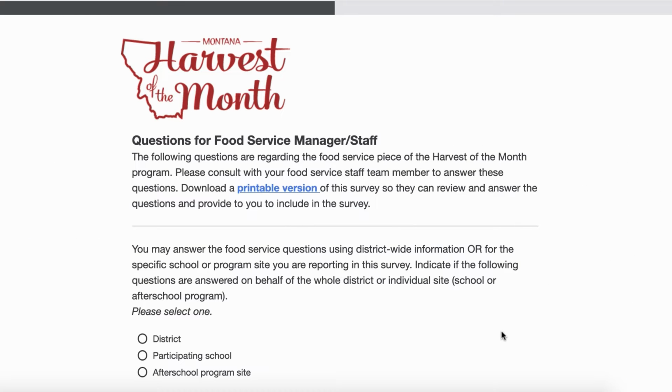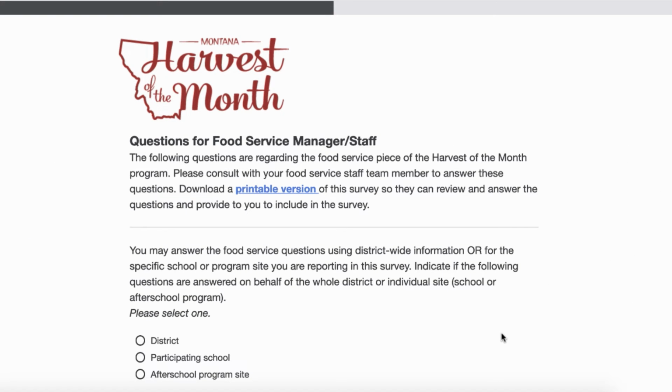Here you will answer questions regarding the food service piece of your program. Be sure to consult with the food service staff member of your team. This particular section is easiest if your site has been tracking throughout the year. A simple tracking system such as a spreadsheet or a folder with copies of invoices from local food purchases makes reporting at the end of the year much easier.